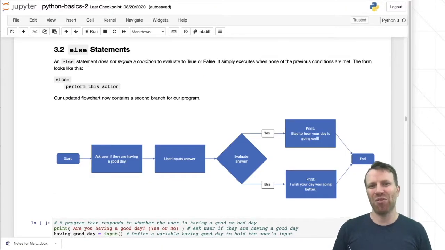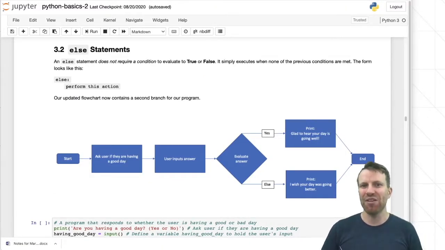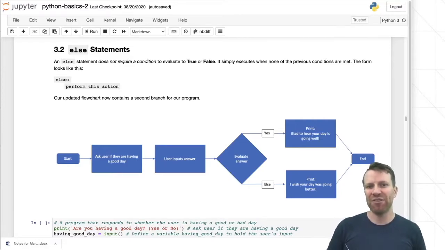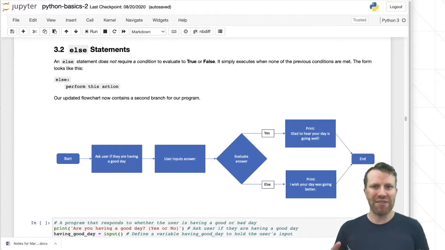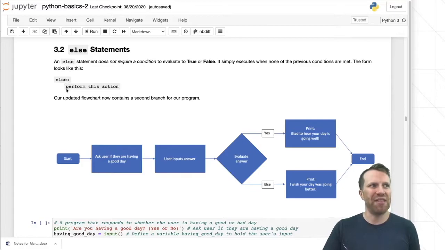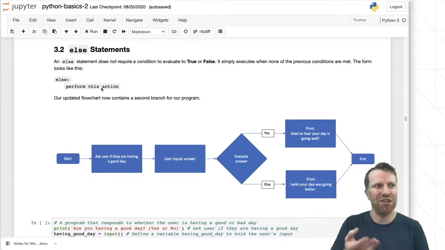Let's start to make our program a little bit more sophisticated. So we're going to use now an else statement. An else statement does not require a condition to evaluate to true or false. When we did the if statement before, there was that kind of test that says, is this true or is this false? An else statement executes no matter what if none of the previous conditions are met. The form basically looks like this. There's an else and then a colon, and then we have our code block to perform the action in Python, right? Notice that there's no condition here. It just says else and then perform this action. So it's kind of like a catch-all, right?